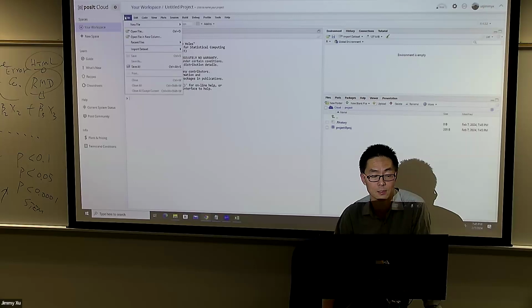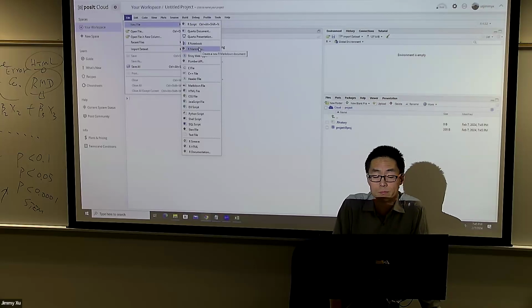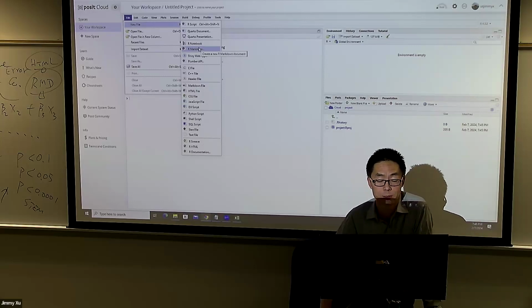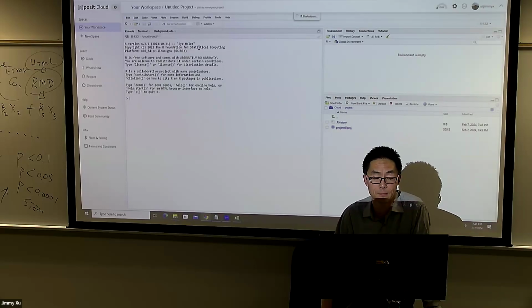So let's start a new file. The new file we are going to build is going to be our Markdown file, also named Rmd. We can save that file. And if I save that file, I can let you guys upload it, and then you don't need to type anything. And let's see our Markdown.